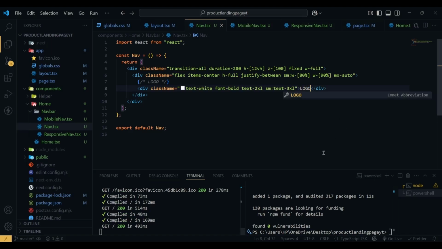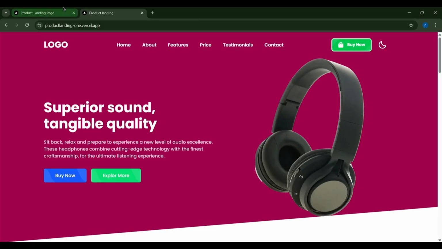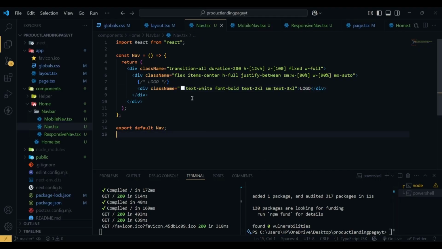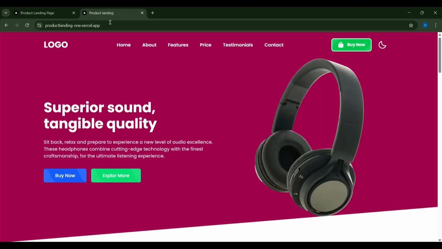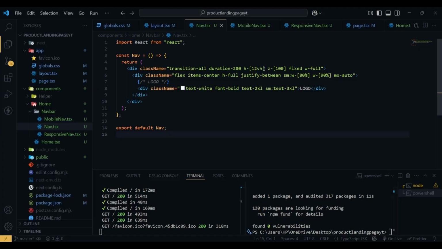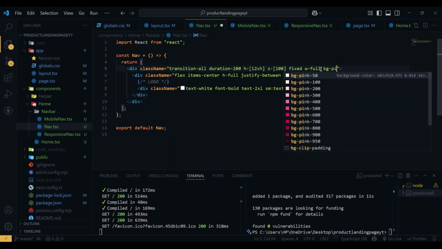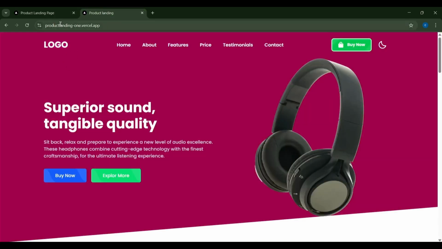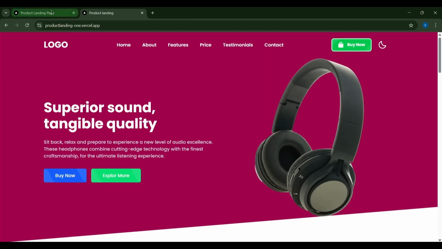Now if I hit save and go to our project, so if I reload the page, we don't have anything. The logo is not seen because we have the text white property, and here the background is already white. But in the deployed version here you can see our background is the pink color, so that's why it's visible. For now what I'm going to do is add a background color here. So let's add a BG pink 700. Now if I hit save, you can see we have our text logo, just like this one. So we're going to adjust the background later. Let's first implement this.